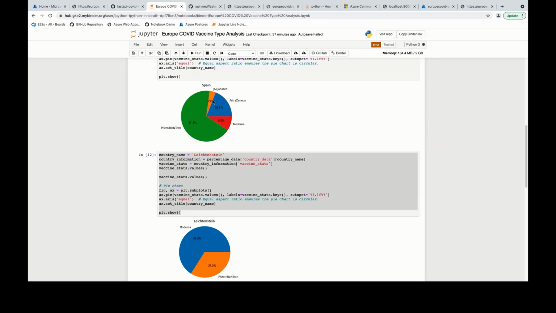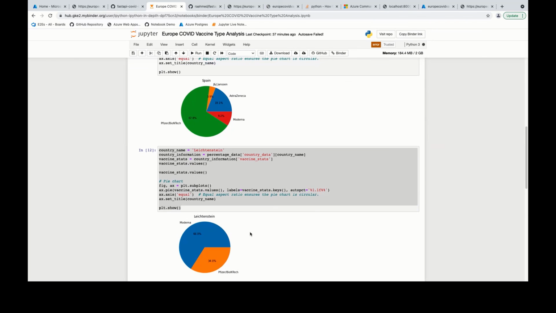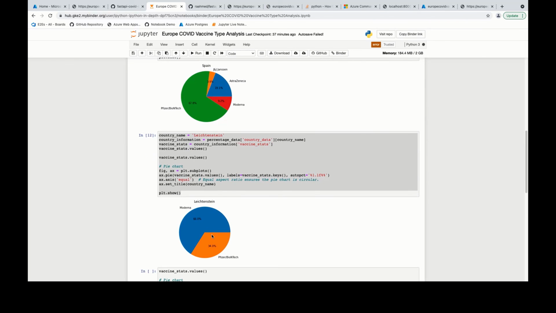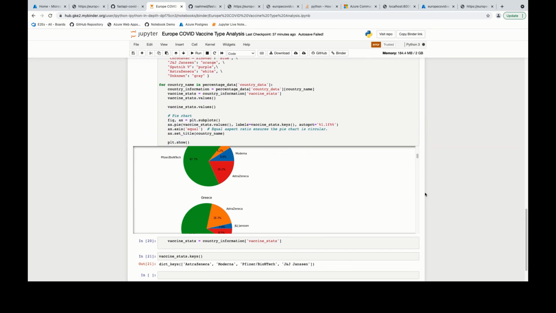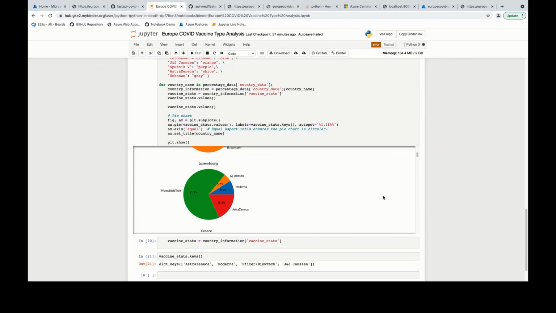Johnson & Johnson is the least popular one. The second most popular is AstraZeneca. Third is Moderna. Now, this isn't the case with all the European countries. For example, for Liechtenstein, Moderna is actually the main vaccine. The second is Pfizer. But you can honestly do this for all the countries there are.